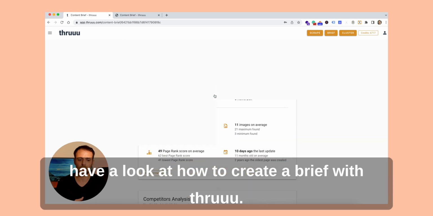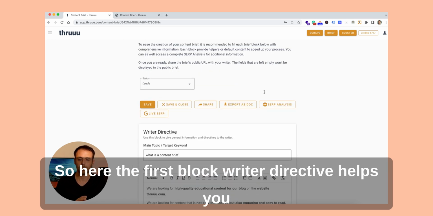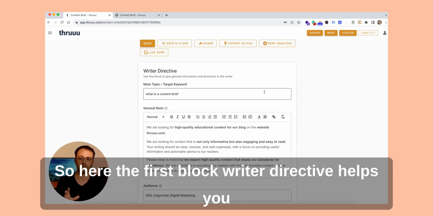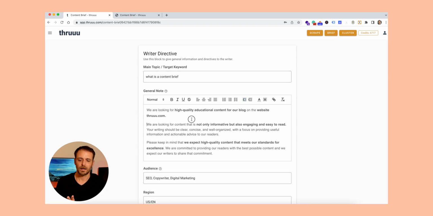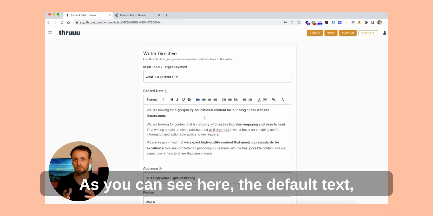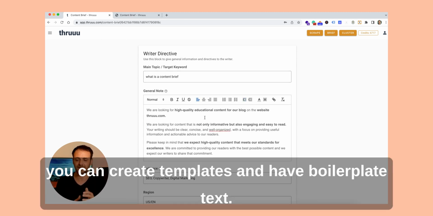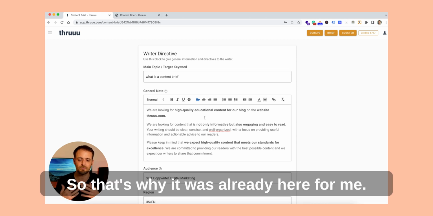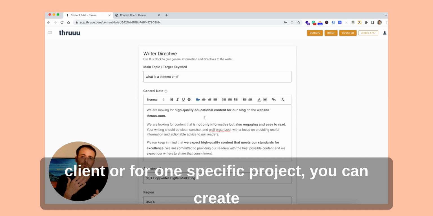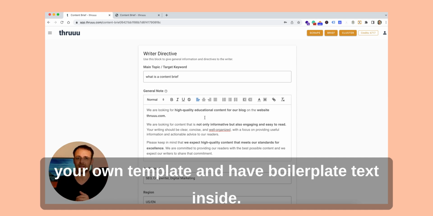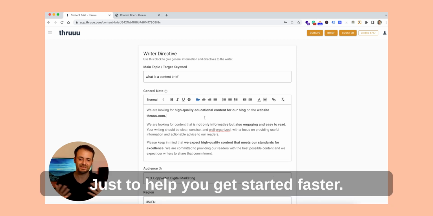a brief with thruuu. So here, the first block, write a directive, helps you to share some directives, obviously, with your writer. As you can see here, the default text, yes, you can create templates and have boilerplate text. So that's why it was already here for me. So if you reuse the same template for one client or for one specific project, you can create your own template and have boilerplate text inside. Yes, just to help you get started faster.